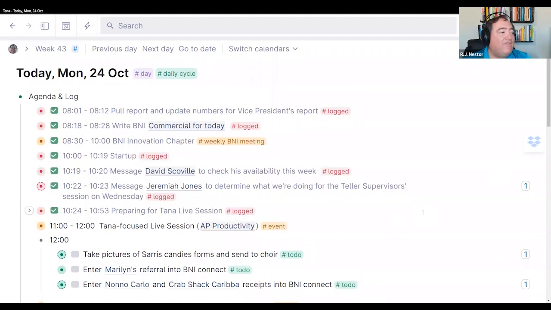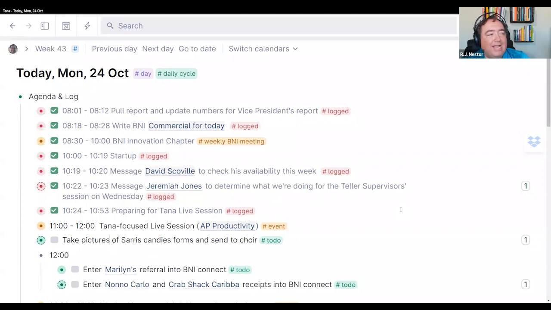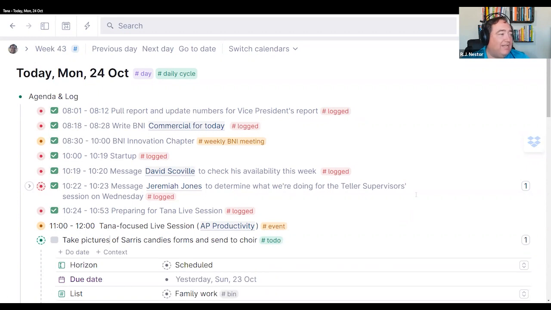Okay? This is how I log things. First of all, I bring them out of the 12 o'clock time block. I pull it back one level so it's no longer underneath that and move it up into place. And I have a tag that I call logged. And let's look at what this has in it right now. This is a take pictures of Ceres candies task.